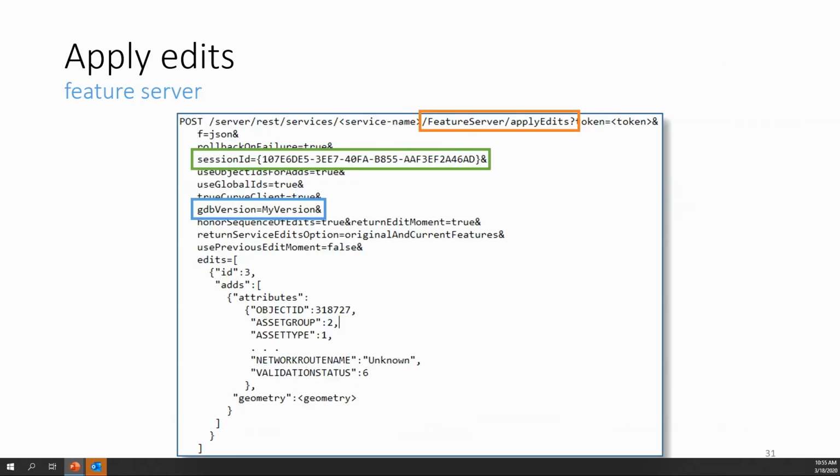So you're going to take the feature server apply edits operation and you're going to augment it with the session ID that you created, as well as the version that you did the start editing against. Okay. One thing to note, you must retain that session ID. It's not possible to ask the server for what your session ID is. You must retain that on the client side.